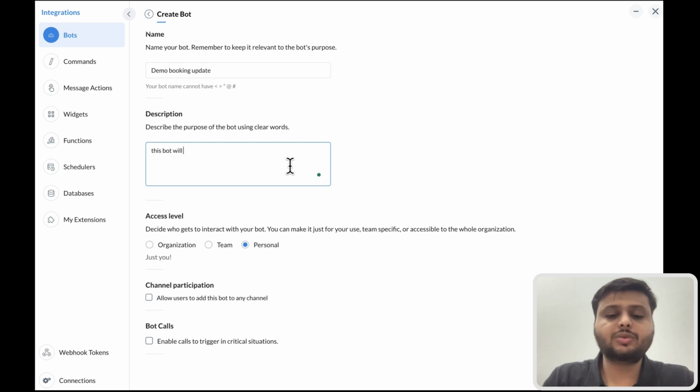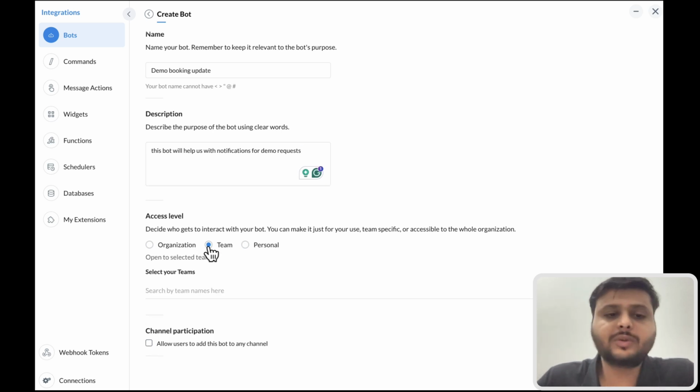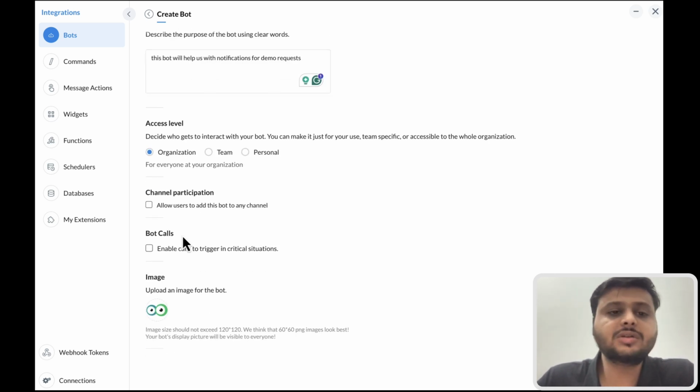Okay, we'll give a description. This bot will help us with notifications for demo requests. Access level, as I was telling, if you want to go to your organization, your team, or personal, for now let's go with organization.